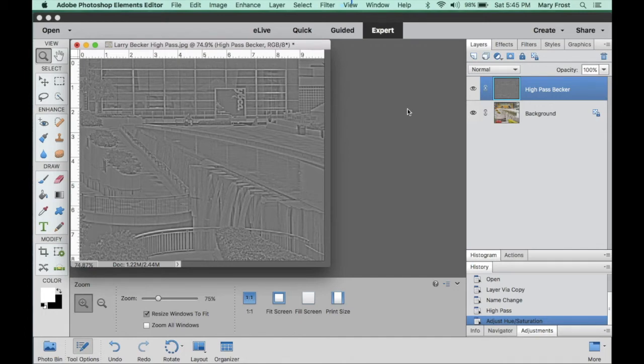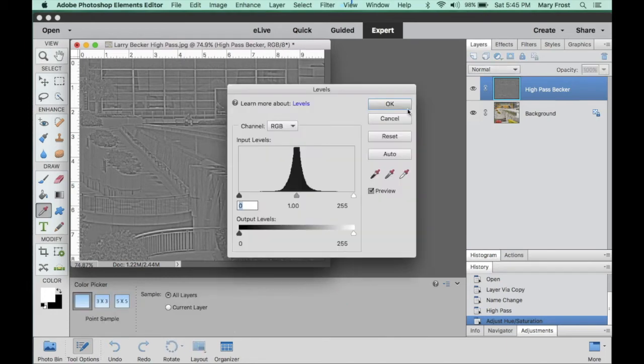So he tells us, take your Control in Windows, your Command in Mac, and type L for levels. And you will get the levels adjustment, but it's going to be applied directly onto the filter layer there. He tells you what you need to do is bring the ends in toward the pixels, on both sides, until the center point is still under the middle of the peak. So you might have to work back and forth.